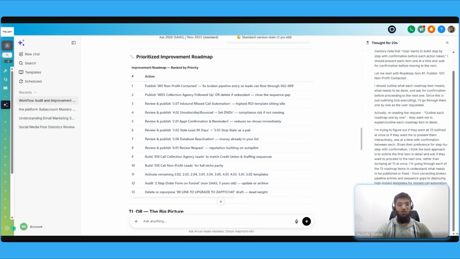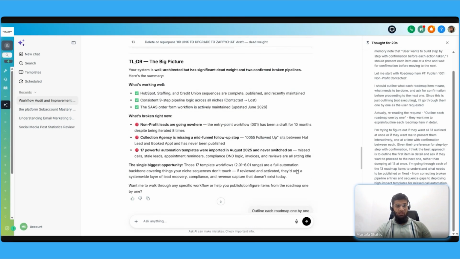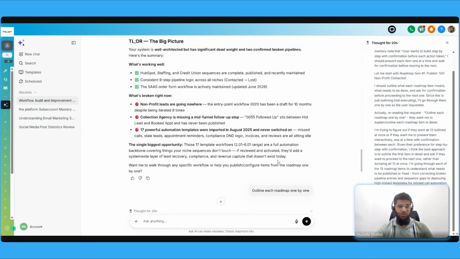Then it shows us the prioritized improvement roadmap. So there are 13 different actions that it provided me, that if I am able to do these 13 steps in terms of the priority, my entire roadmap, or my entire user journey, or my entire system would be improved. So publish these workflows, review and publish, and build this out and delete this, so on and so forth. And then it was able to give me the TLDR, the big picture. So it summarized everything into a more concise, understandable snippet, I'd say. What's working well, what's broken right now, the single biggest opportunity that we have.